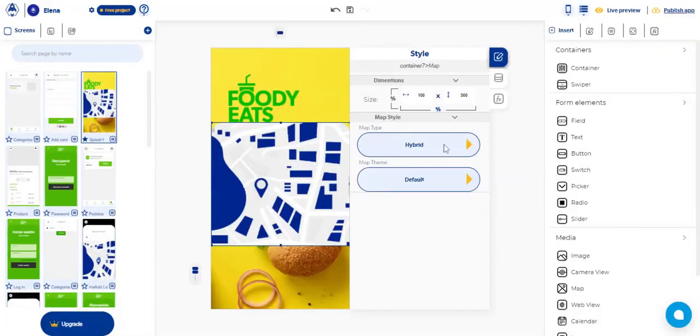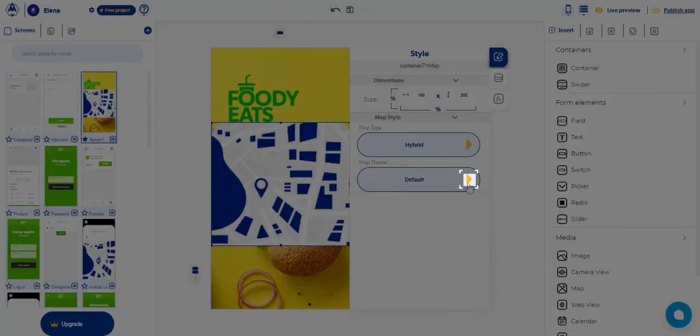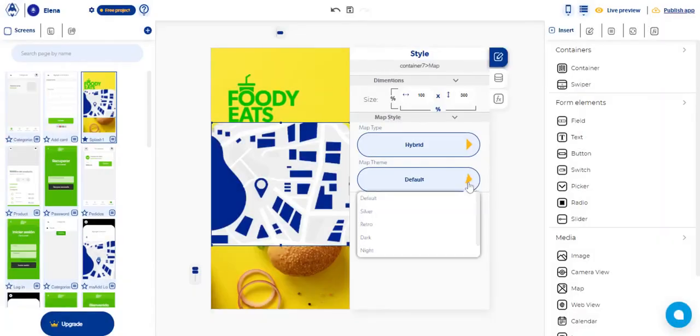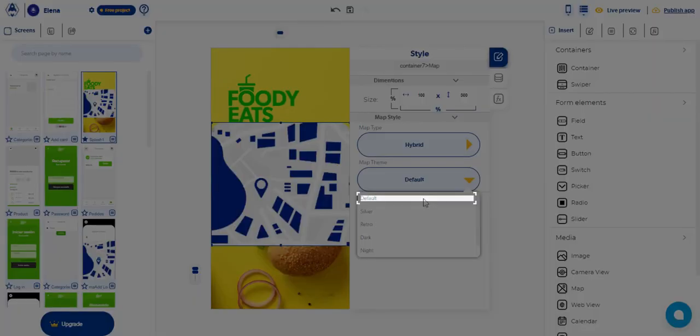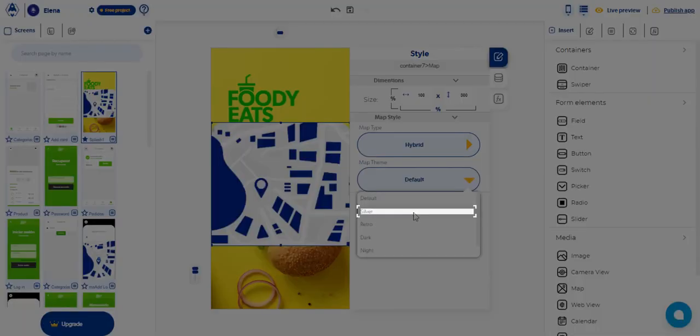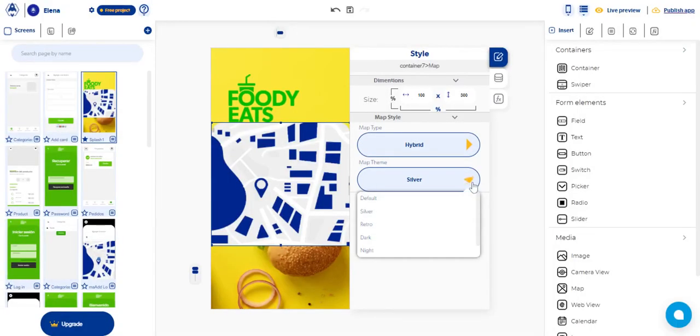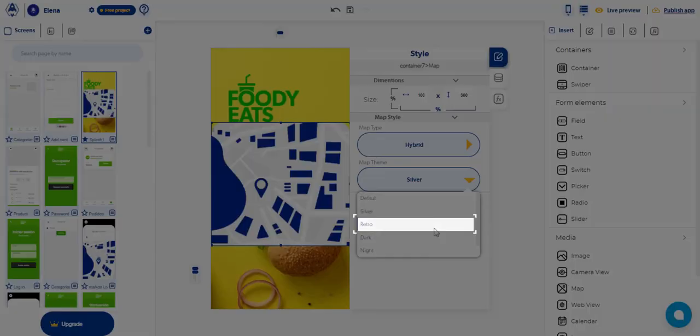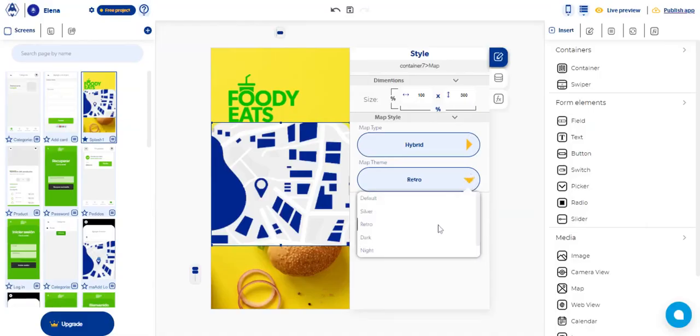Clicking the arrow in Map Theme displays a list that allows you to change the themes of the map. When you click Default, the map is displayed in standard color. When you click Silver, the map is displayed in silver. When you click Retro, the map is displayed in retro color. When you click Dark, the map is displayed in dark color. When you click Night, the map is displayed with night vision color.